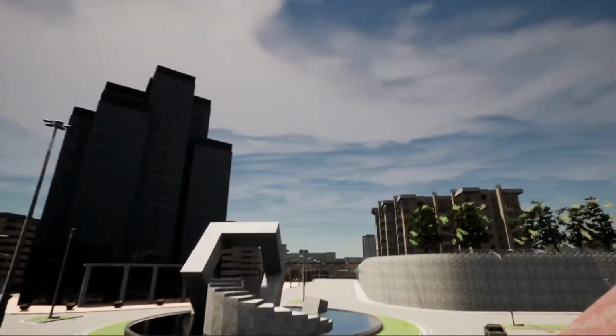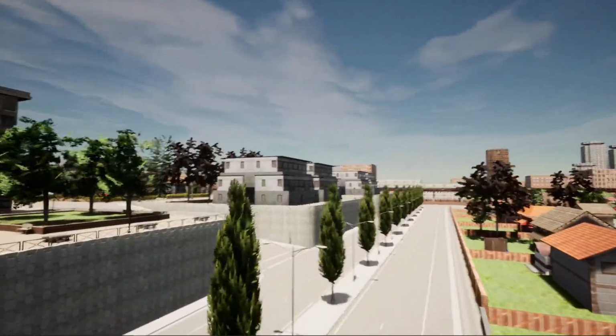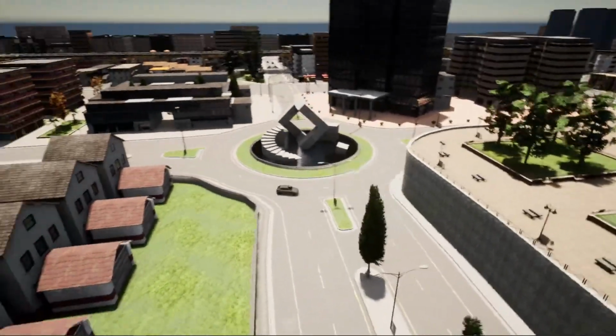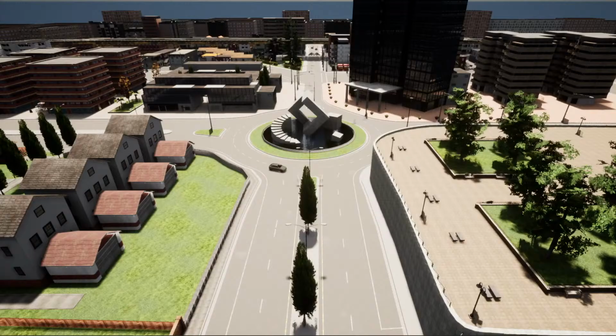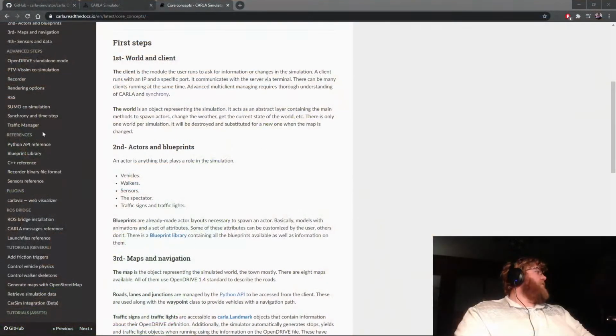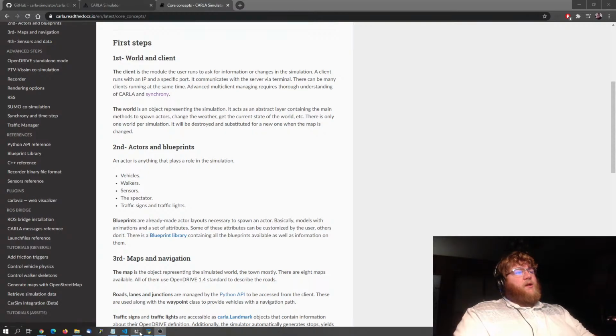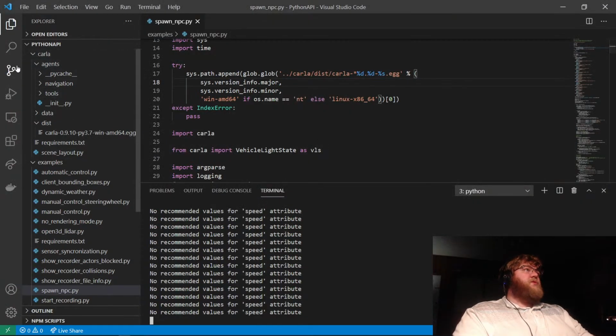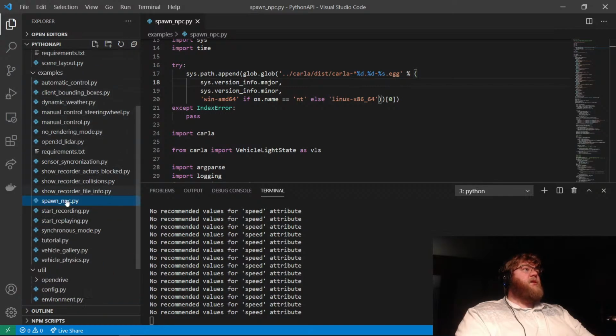So yeah, this screen is really just the world. I can put whatever I want in here. And I can show you actually. Let me show you how I would put in a bunch of NPCs. Basically, when you download CARLA, there is a folder for the Python API, and in there they give you a bunch of example scripts, and you can see them here on the left, and there's one for spawn NPCs.